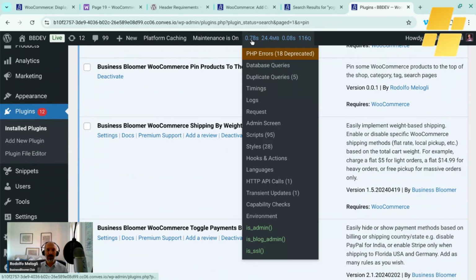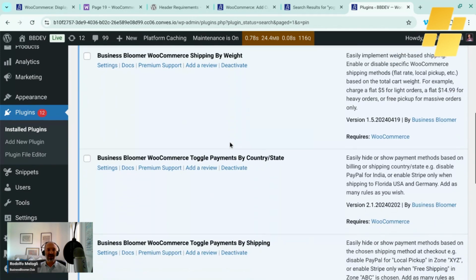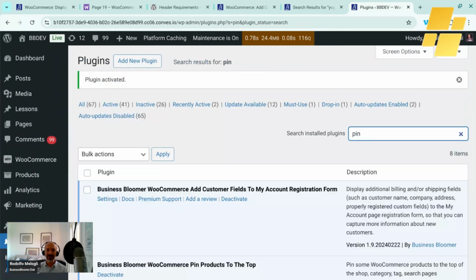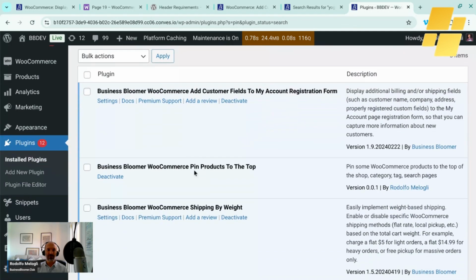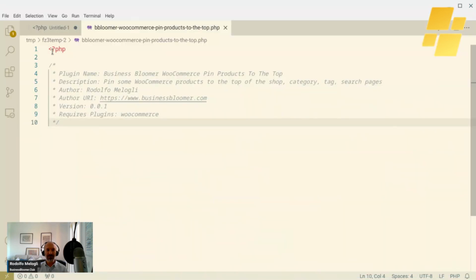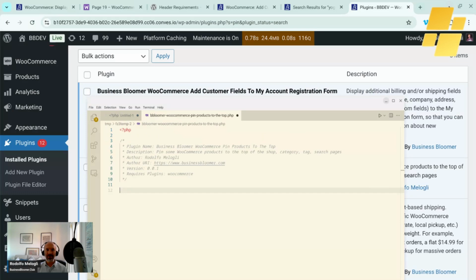I have Query Monitor just to check for PHP errors and database queries and slow things while I code, which is very handy. So if I look for pin once again, I should see that my plugin is actually up and running and I can now start coding. So we've done the PHP tag, we've done the plugin header. Now let's get the ball rolling with my code snippet.